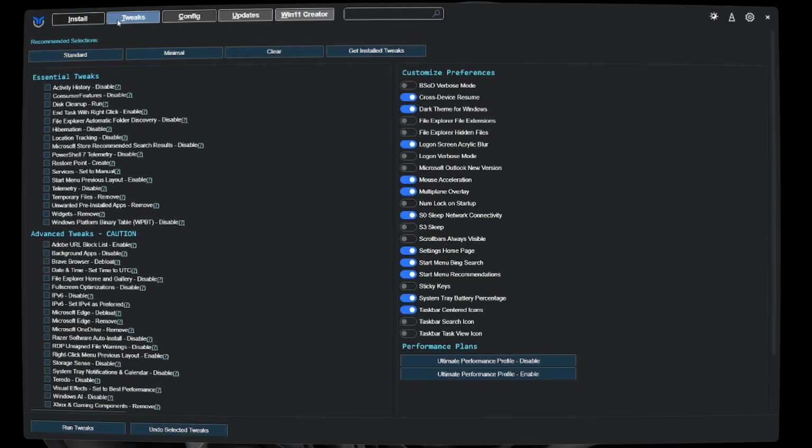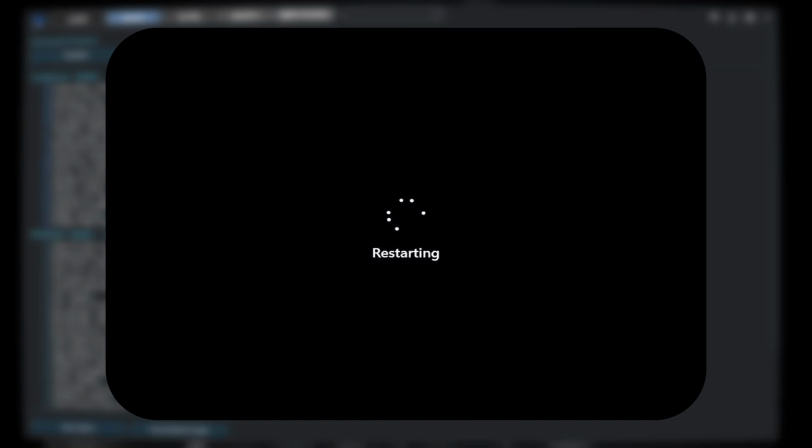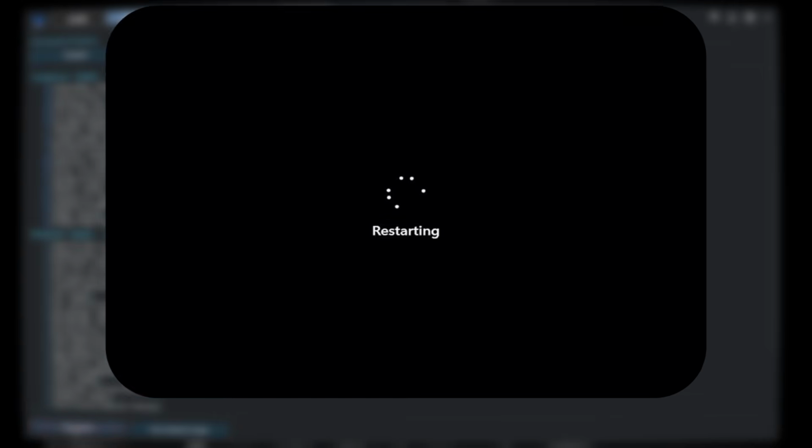From there, head over to the Tweaks tab and choose the tweaks that you want to apply. If you're not sure which ones to pick, it's best to stick with the recommended selection. For most users, the standard option is the safest choice. Now go ahead and run the tweaks. After applying all of these tweaks, it's best to restart your laptop for most of these changes to take effect.